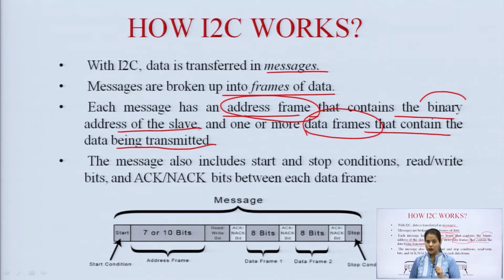So, what will happen? Addressing will be used. In this case, how is the addressing used? Each slave device has a unique address. So, what will happen? Suppose a master wants to select a particular slave having a unique address.